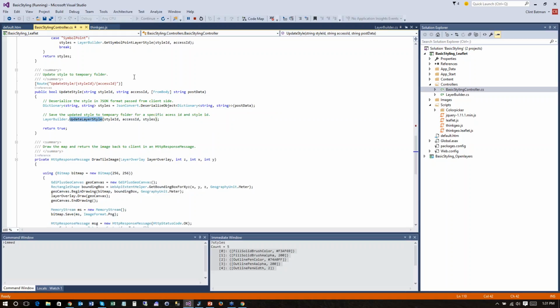So that's a good walkthrough of how you would go about building these things. It's a little bit different. Like I said before, you have to worry about the access ID to know who's updating what. In this sample, we're just saving it to a file, but in a real world example, you'd probably be saving it to your backend database to keep those user settings correct.